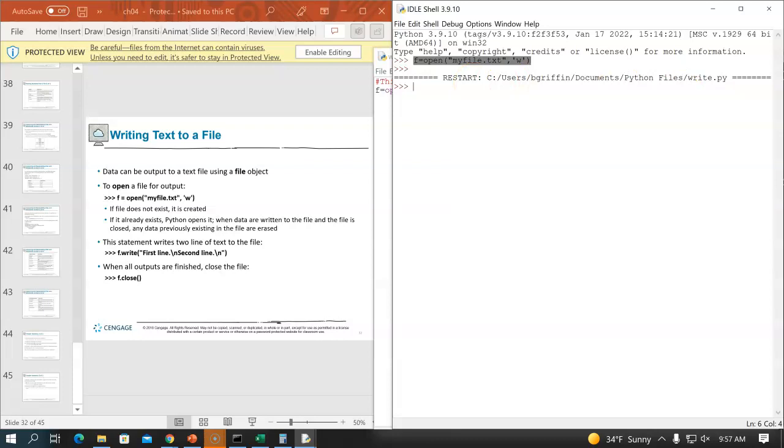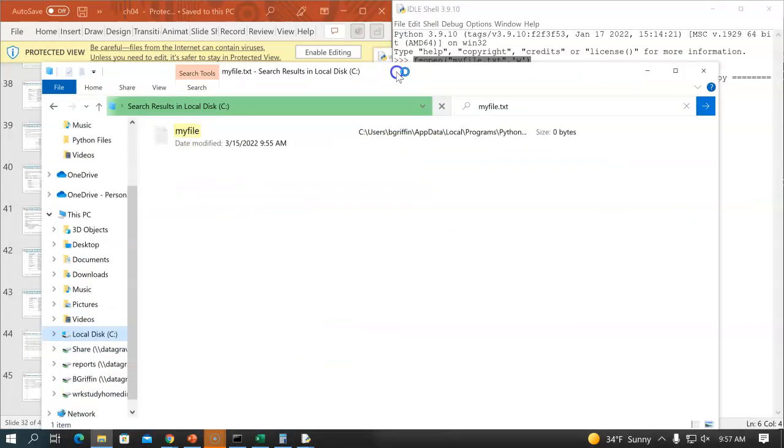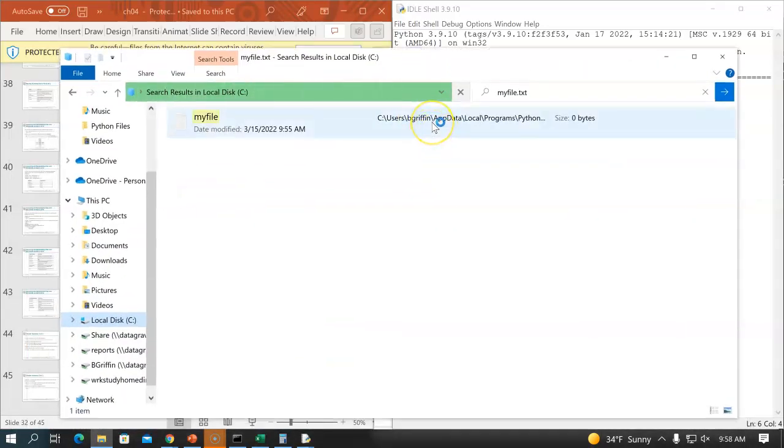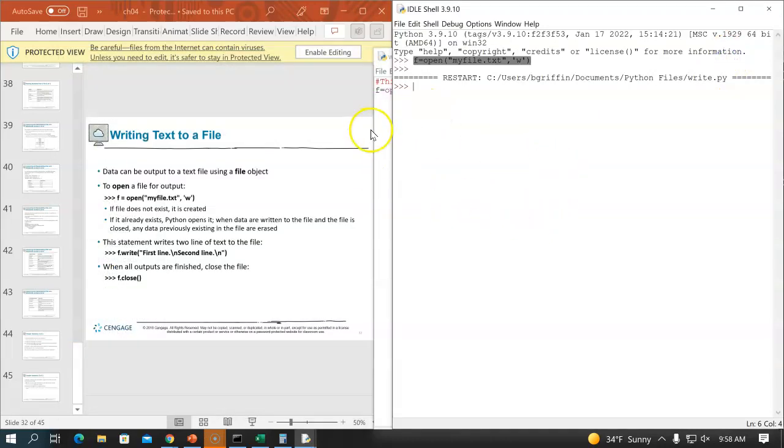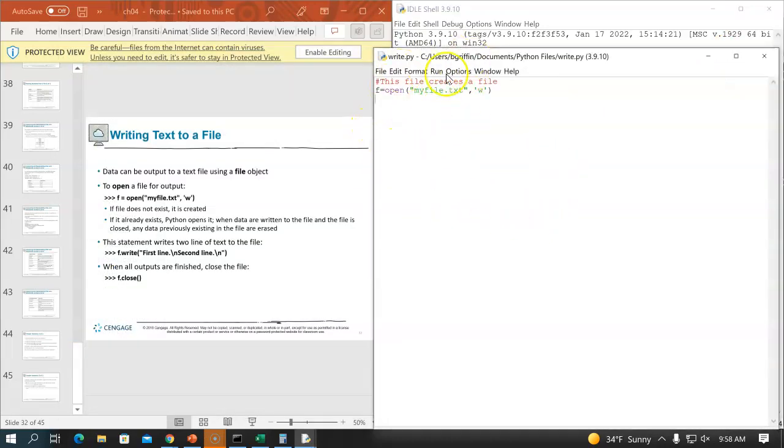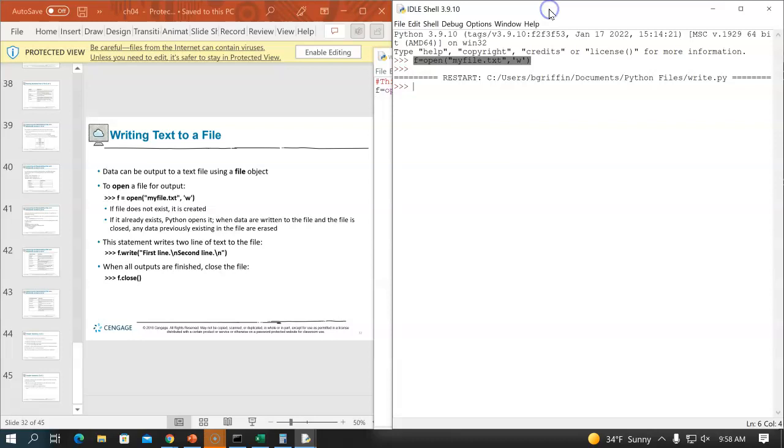All right, so let me stop this search because it finally found it here. So let's see, it went to this folder called app data, which you can't really see very easily, local programs, Python. So it did actually create this file. It's just not very usable for me. So I'm going to encourage you to go into the batch mode where you can tell where you're going to save something. So now I've saved that file.